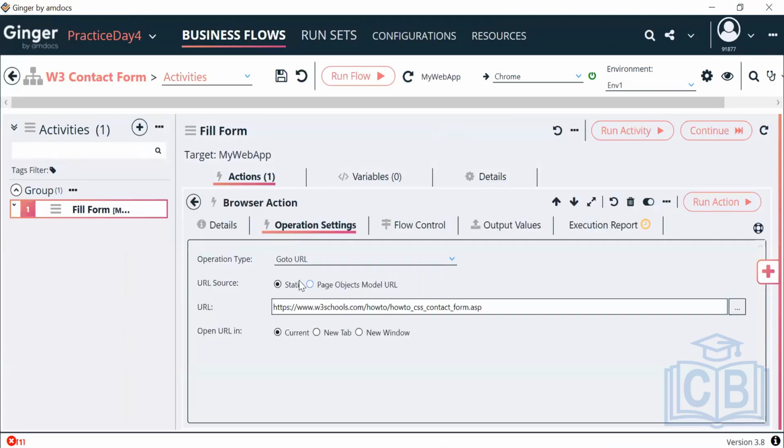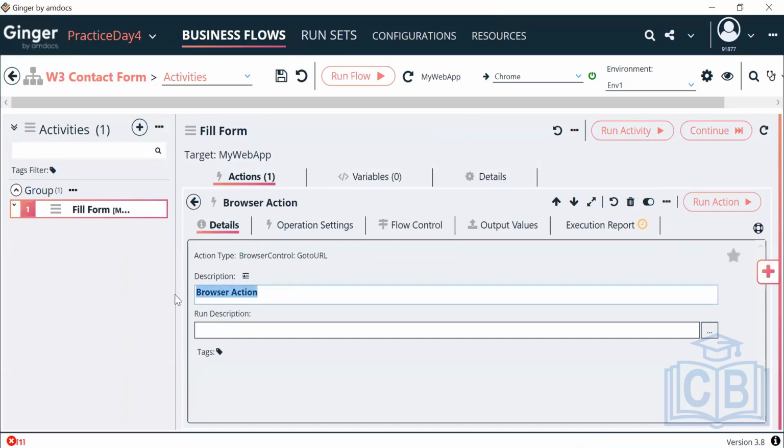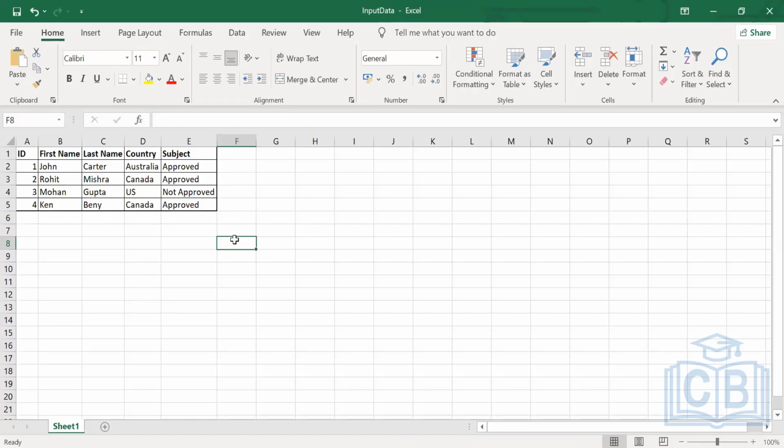So once I launch the URL, this is the Excel which I created, which has 5 columns: ID, first name, last name, country, and subject. I hope you have also created this, because I can't see any option to share the file in Zoom. Otherwise, I would have done it. So just create it quickly.